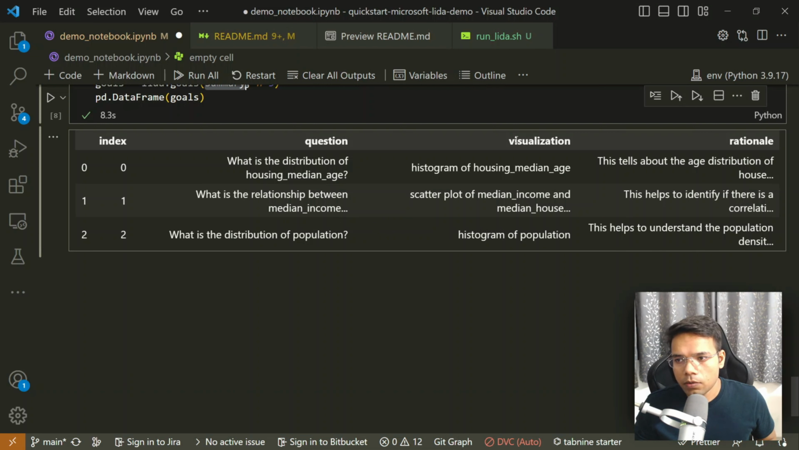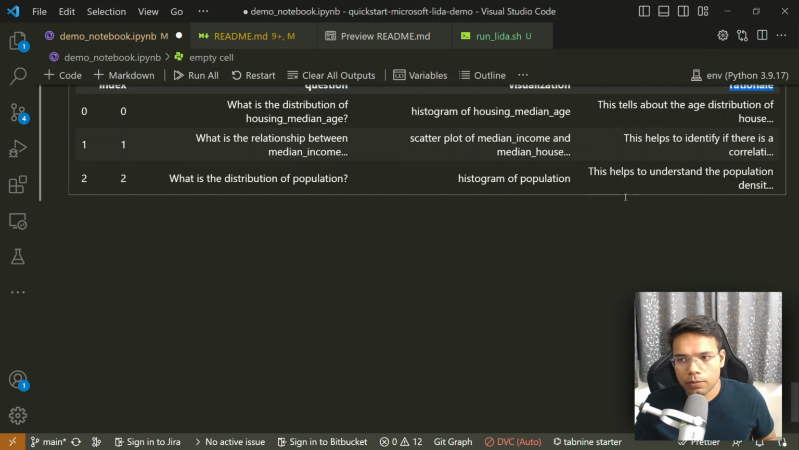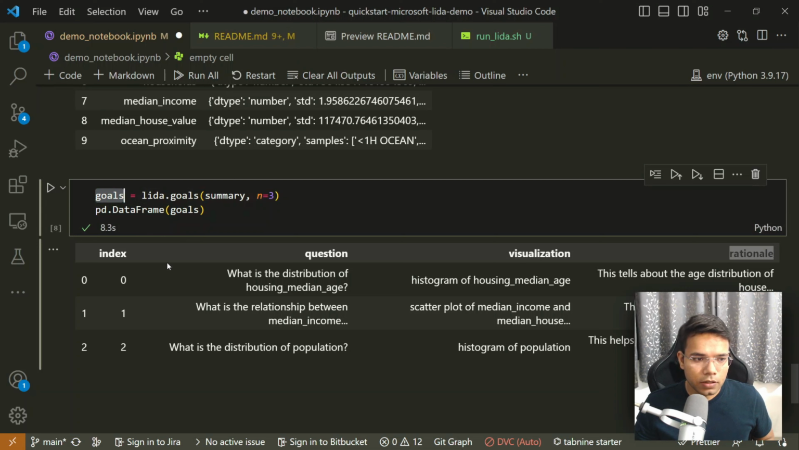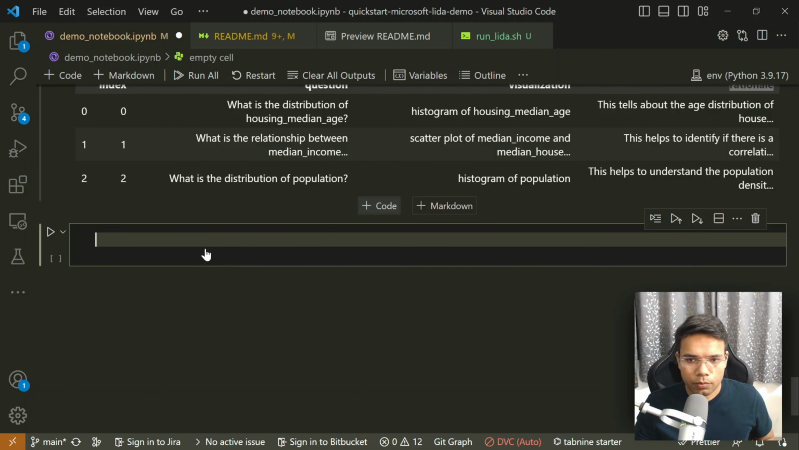Then for visualization, it is going to plot a histogram of housing median age, a scatter plot of median age, and a histogram of population. That is its visualization. Then you can also read the rationale, which explains it as well. Like, this tells about the age distribution of houses. This helps you identify if there is a correlation between the median age and so on. So that is also a good thing, right? It tries to identify the goals on its own, but you can even provide your own goals.